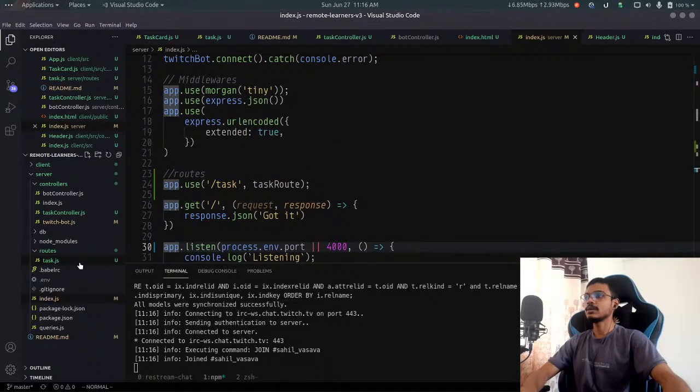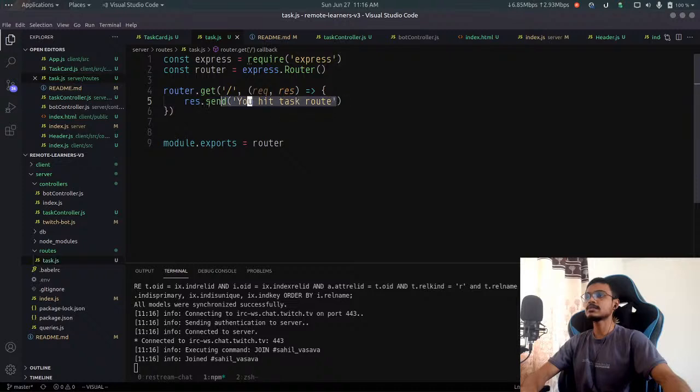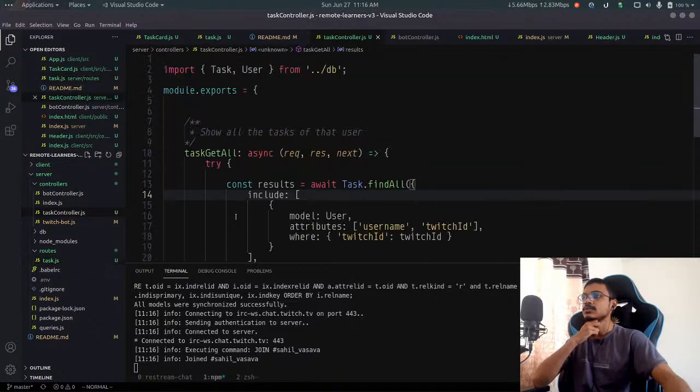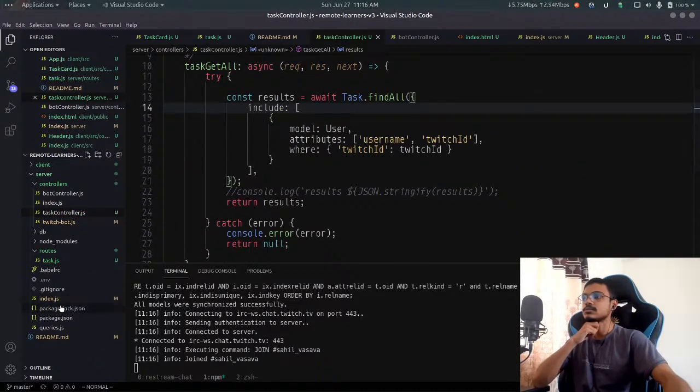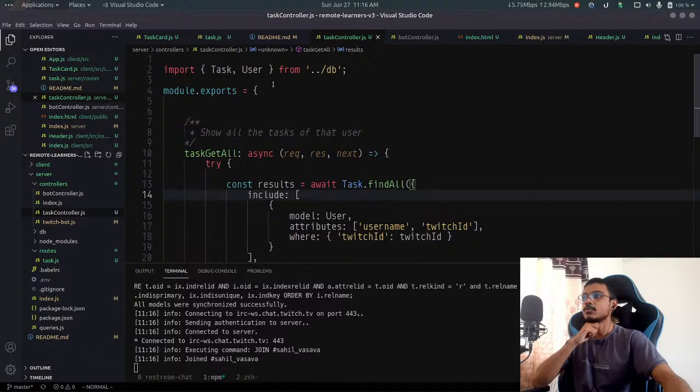Now what I need to do is inside this get method, I need to fetch all the tasks from the database. So how can I do that? Task. Yeah, I need to import task from DB. I think we'll be needing user as well. No, it's all right.